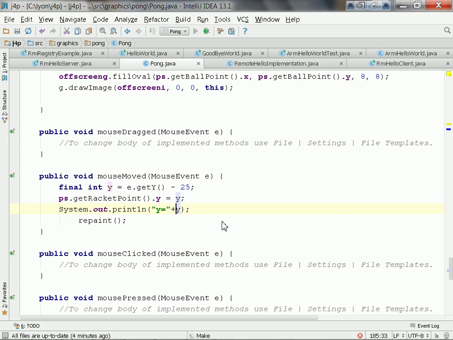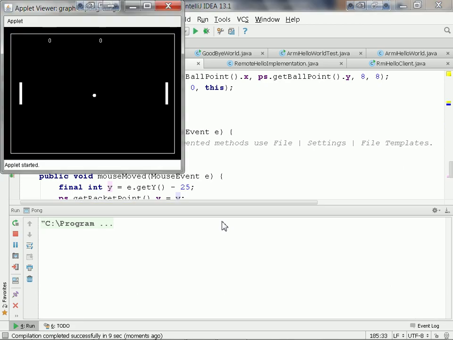Sorry, quick question. In Java, when you have an event listener, do you have to end it? You don't end it. It runs forever. You can't end it? Yeah.